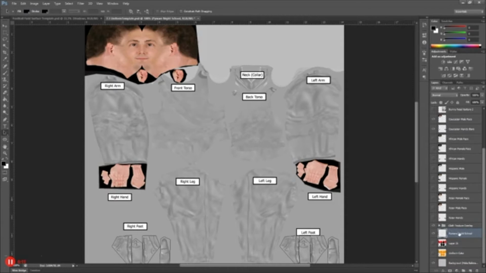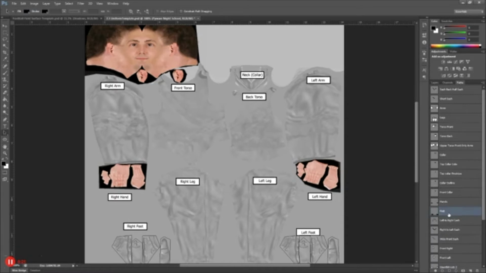layer. I have my color layer selected here, so any changes that I'm going to be making are going to affect only this particular layer. Alright, so I'm going to select my feet layer. I'm going to choose to fill. So now my shoes are now black.